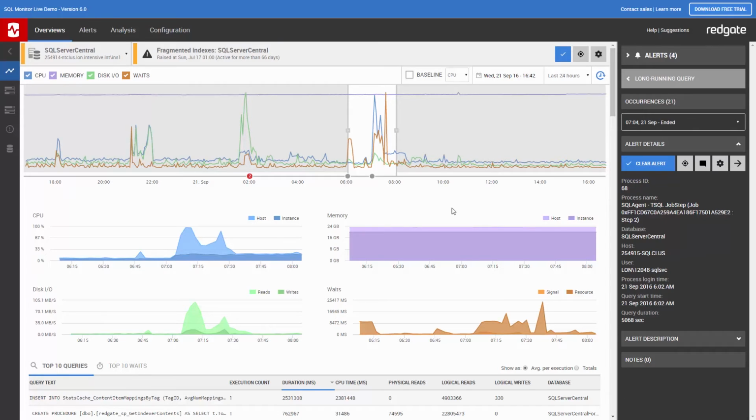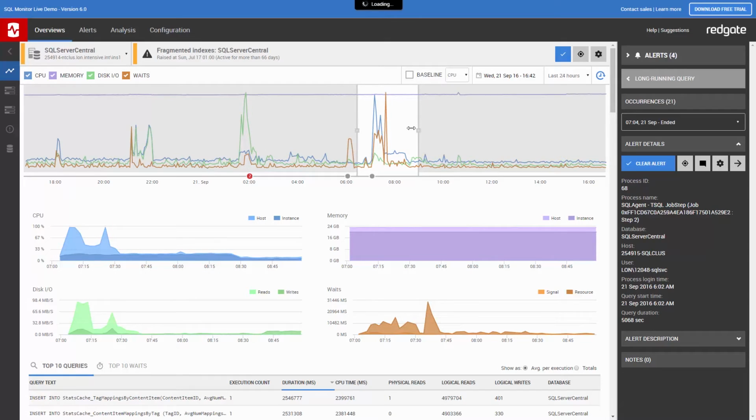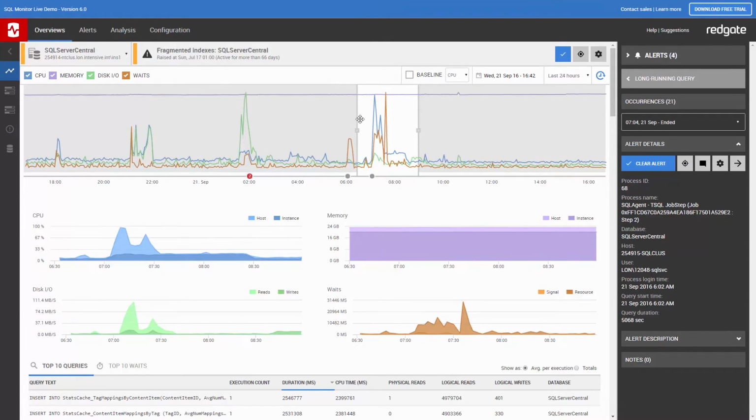You see in the graph there's a highlighted window in white. This is the focus window. We can move it around or resize it using the handles. Everything below that graph now updates to look at just that narrow window that we've selected. For example, I might want to take a look at this spike in CPU from this morning.